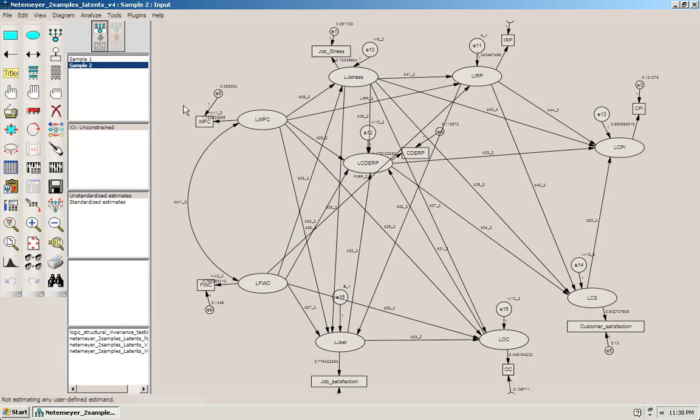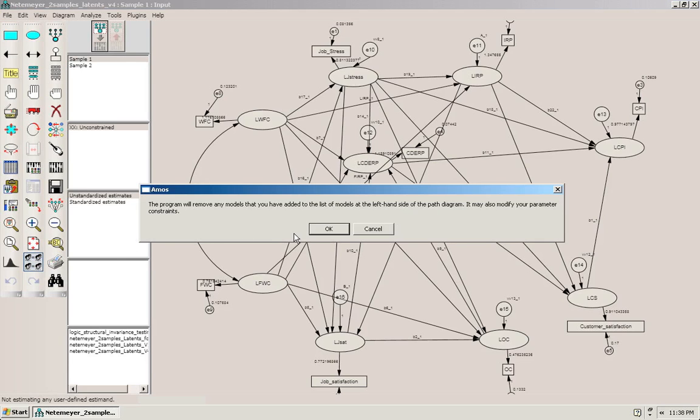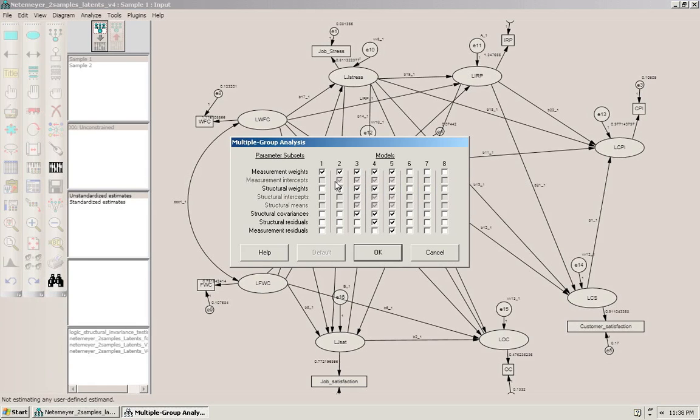And when you're ready to test for structural invariance, you will click here on multiple groups analysis. And you can click OK here. And here we're only interested in the structural weights. So we'll click here and we can ignore the rest of the models 2 through 5. We're actually going to delete them in the next step. Press OK.